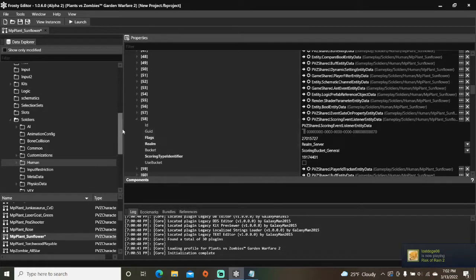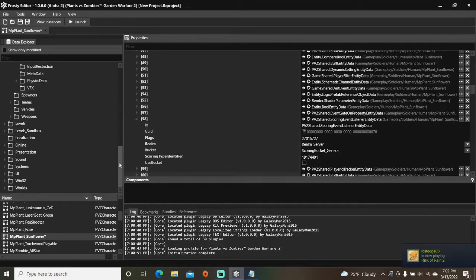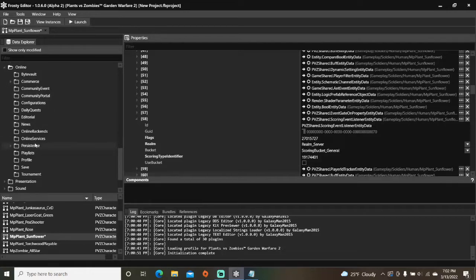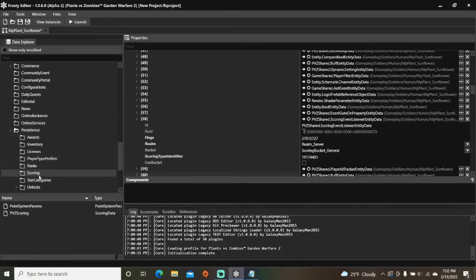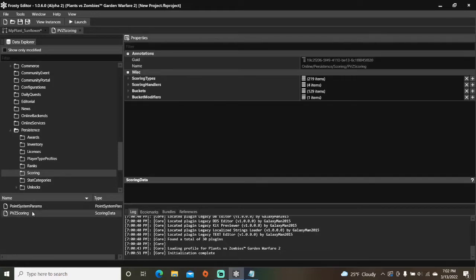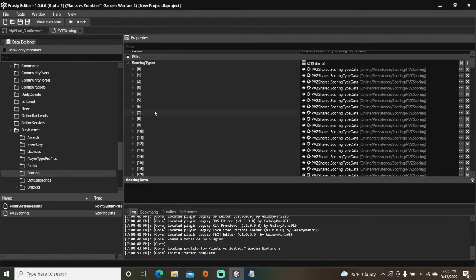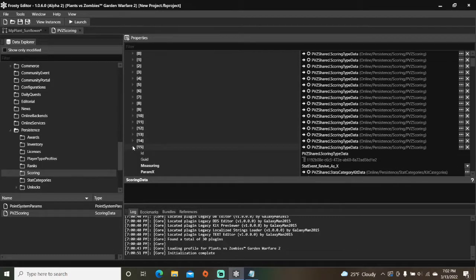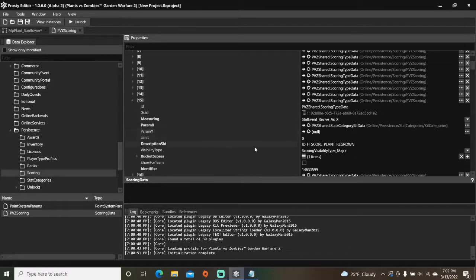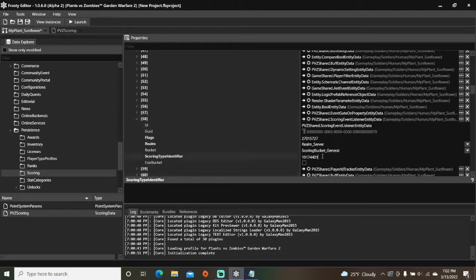As you see, we have a scoring type identifier here. So I'm going to go to the Online folder, open Persistence, single click Scoring, and open PvZ Scoring. Open Scoring Types, and I'll open item 15, which is the Plant Regrown scoring event, and copy the identifier. Paste it here.